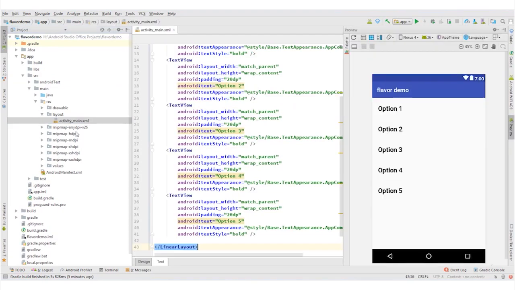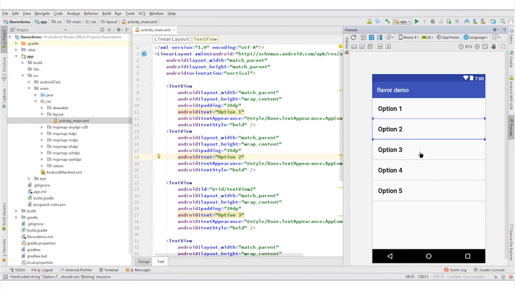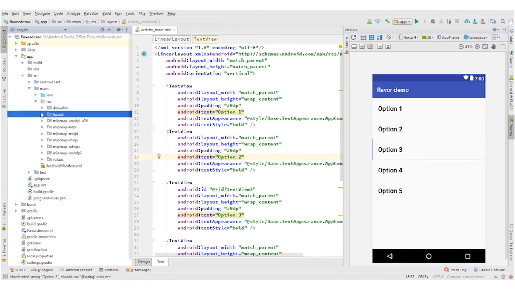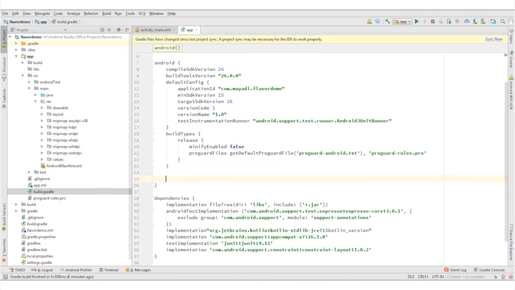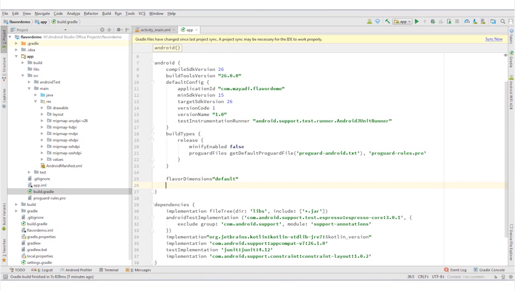Here you can see I have already made these 5 options using text view, and these options are only for paid app. The first 3 will be available in free app, and the rest, option 4 and 5, will be introduced in paid app. So to set up flavor in your project, go to the build.gradle file, which is in the app folder, and set the value for flavor dimensions as "default", double quotes default.